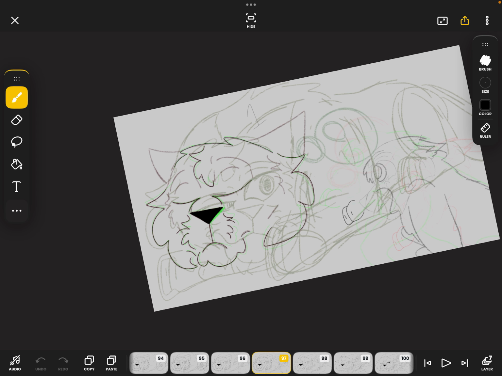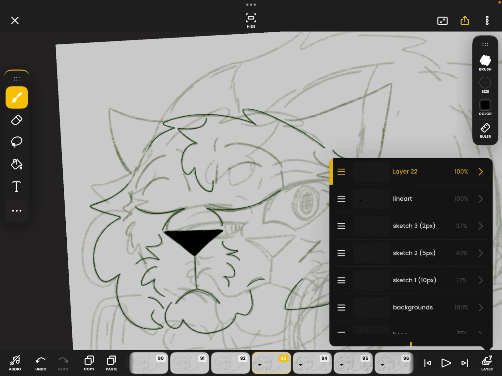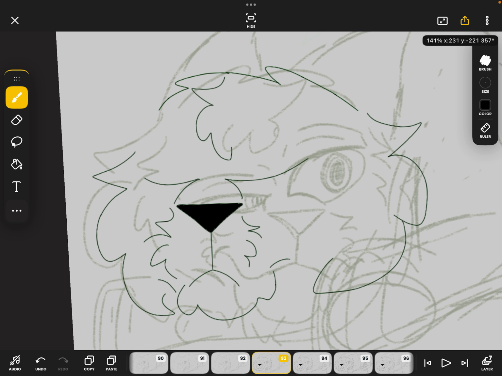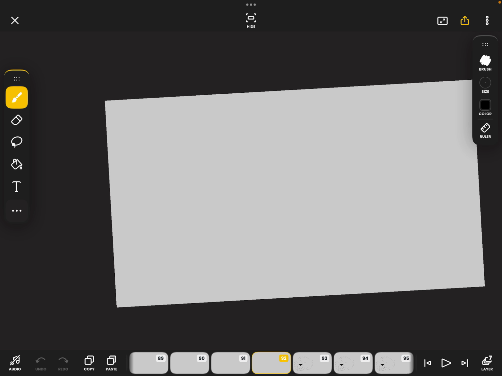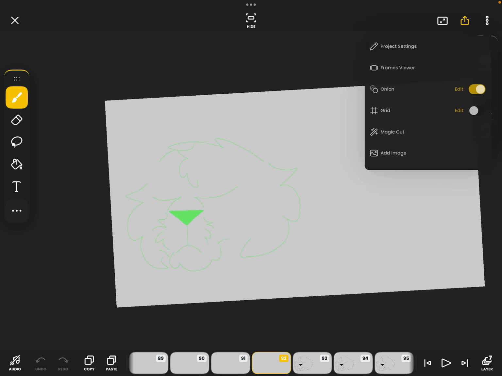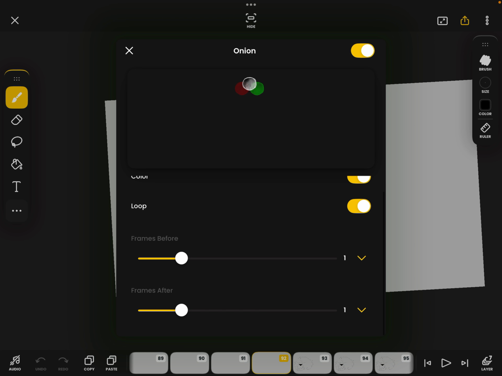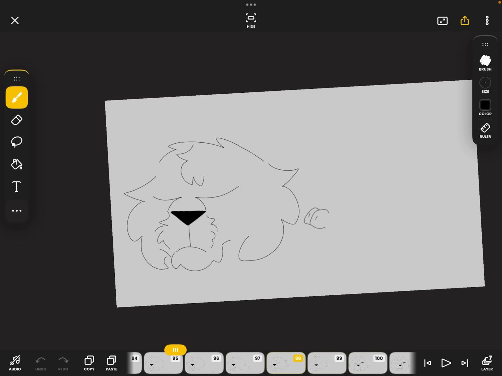Okay, so now I'm gonna take this, just gonna paste it along here. Everything else here was animated the same way, by the way. So then it should look like this. Also make sure to have your onion skin like this. Frames before is 1 and frames after is 1. Yeah, that's how you do it.